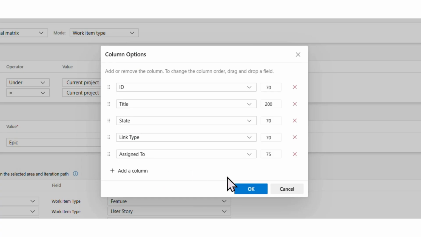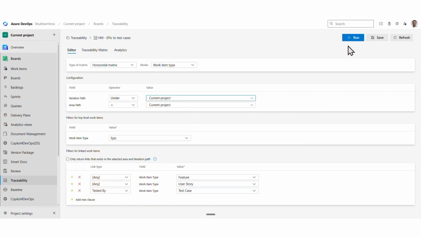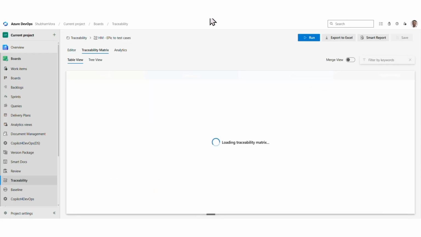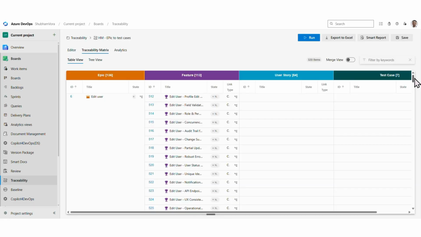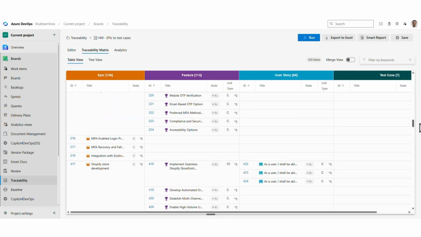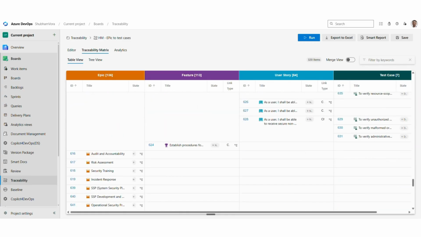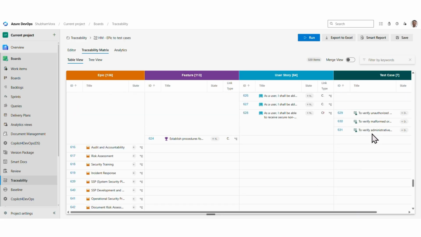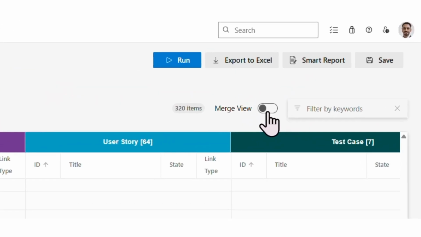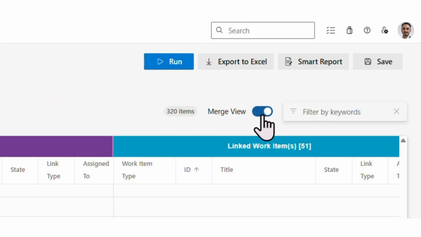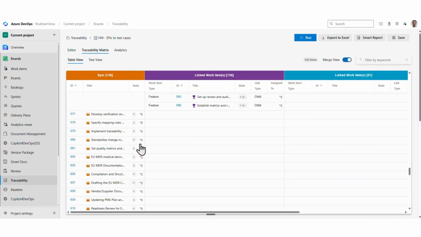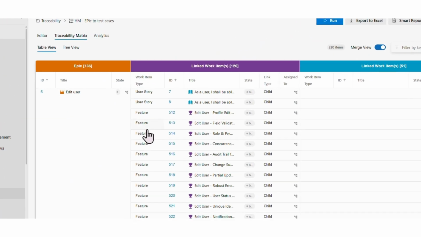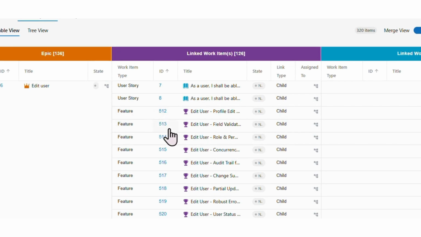Again, click Run to generate your matrix. Now you can see that it has only test cases that are attached with tested by links. To simplify the view, turn on the Merge View toggle in the top right. This consolidates duplicate top-level rows and places all linked children directly next to each other. For example, here, all features and user stories that are children of this epic show directly next to each other.